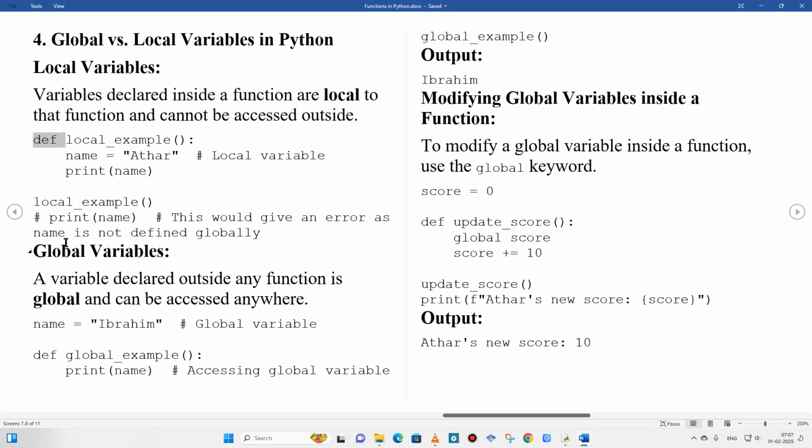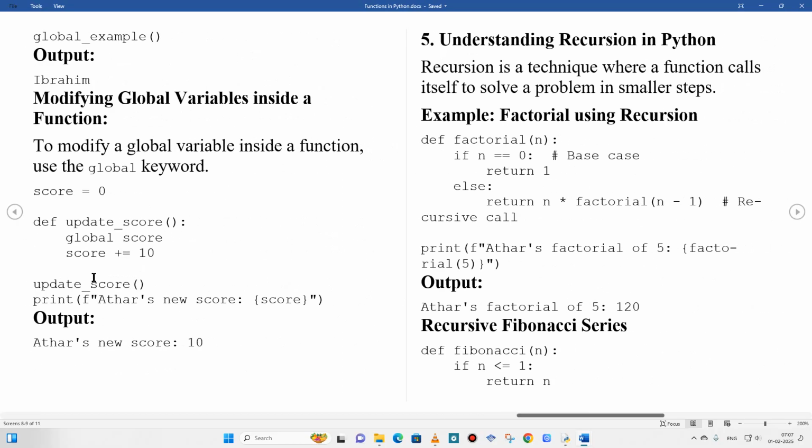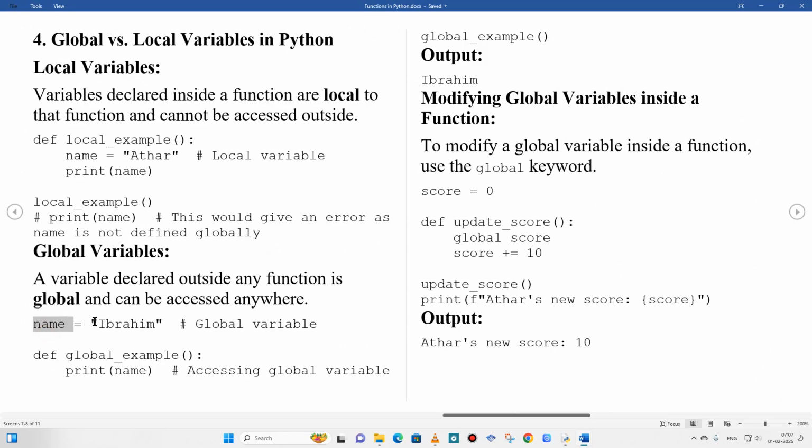If you consider the global variable, you will also understand the local variable as well. See this, I have a global variable called name is equal to Ibrahim. Now this is what a global variable is. You can access the global variable in any function with the same scope. Scope means in the same program, if you are creating several functions, you can use this name keyword as per your requirement. Even you can change this.